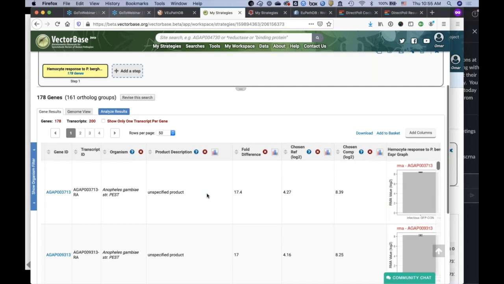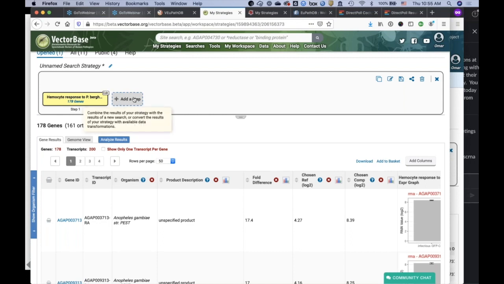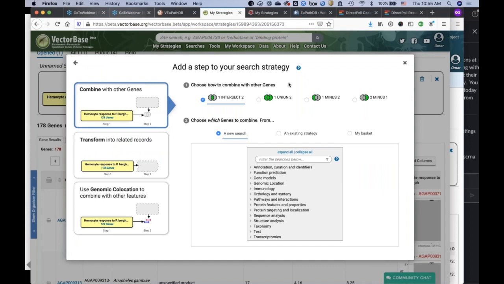Then you can start analyzing these, saying, well, I want to see if there's anything enriched in these, or you can further narrow them down. As Eve showed you, you can add steps. So I'm going to add a step. Again, it's the same mechanism, just a bit more modern and also built on lots of years of experience, so we've improved this interface.